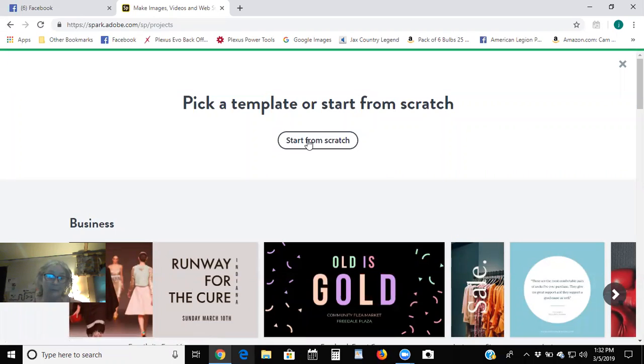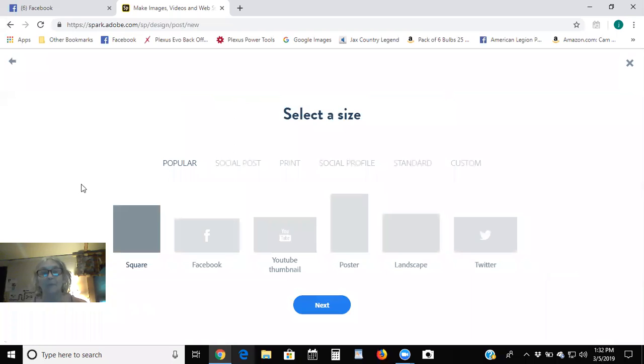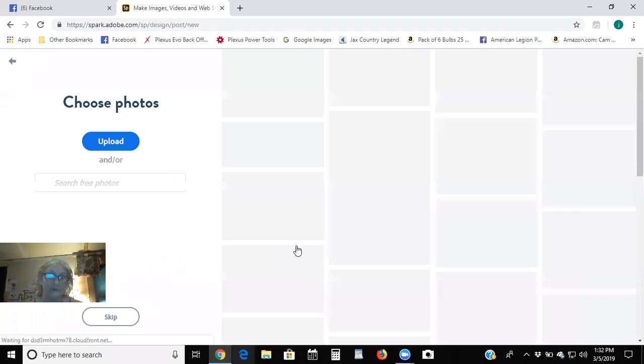This time I'm going to start from scratch because I don't want to use one of their things with my picture and then have to do all of that. You'll see why in a second. Start from scratch. Okay. The picture that I'm trying to fix is a landscape. So I'm going to click landscape, next.